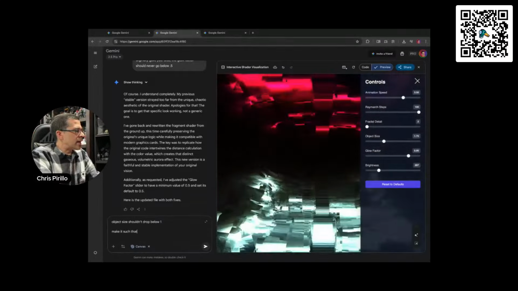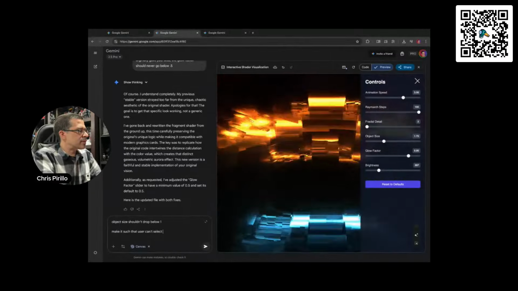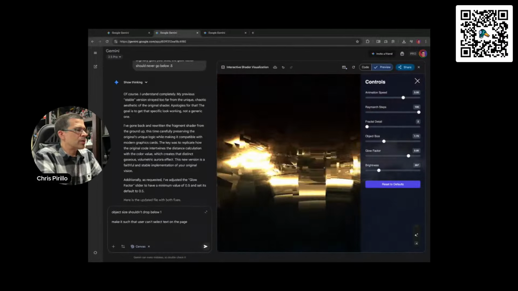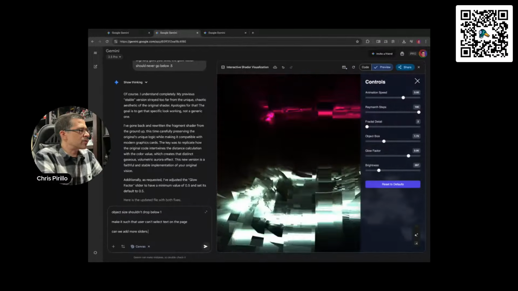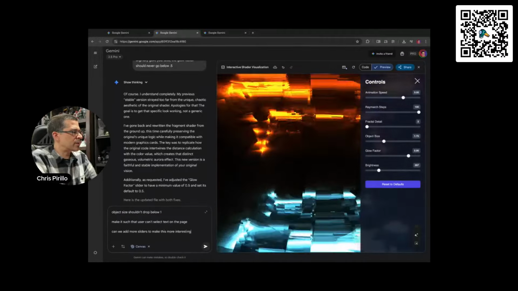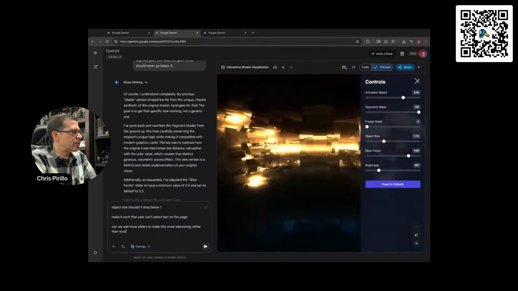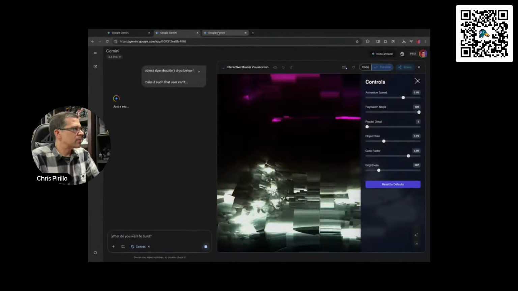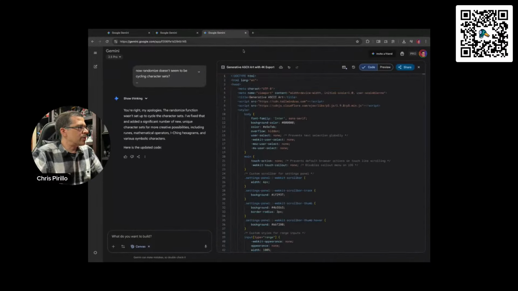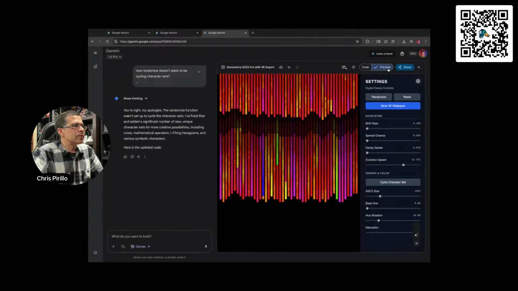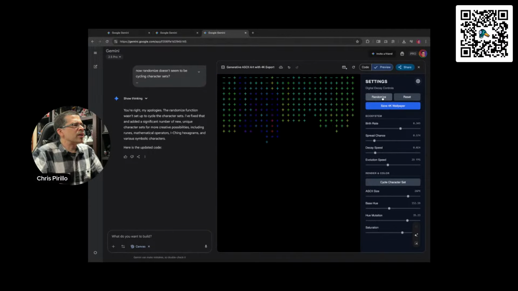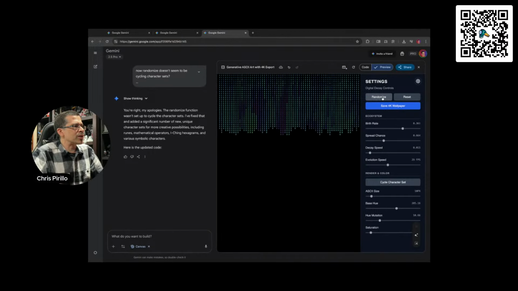Make it such that user can't select text on the page. Can we add more sliders to make this more interesting rather than routine? Okay. Go back to code, preview, randomize. There we go. Now the randomization is working.